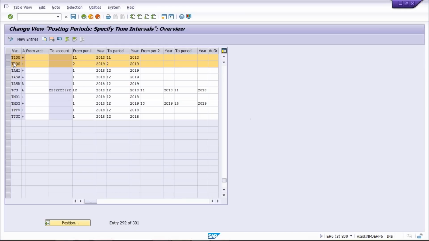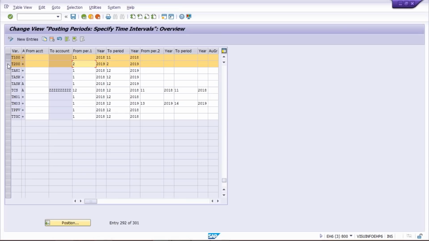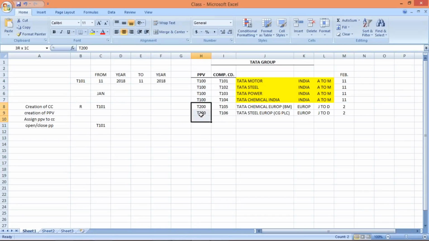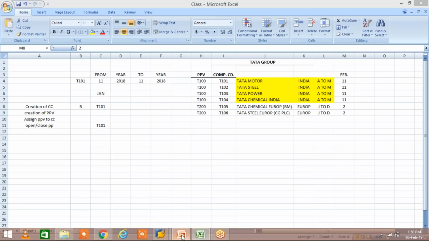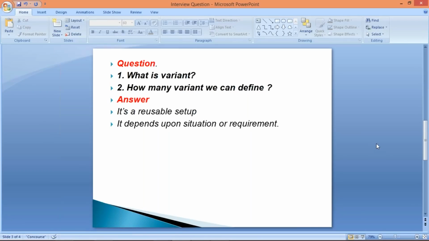So now what is happening? Against T100 we have opened posting period 11. It means whichever company codes are using posting period variant T100, for those company codes the 11th period is open. And whichever company codes are using the T200 posting period variant, for those company codes the second period is open. Okay, so now the question was, what is a variant and how many variants can be defined? Hope the answer is clear.